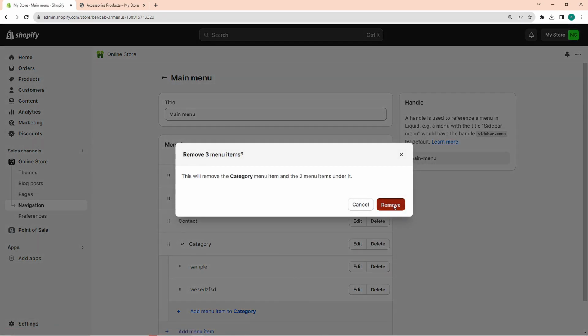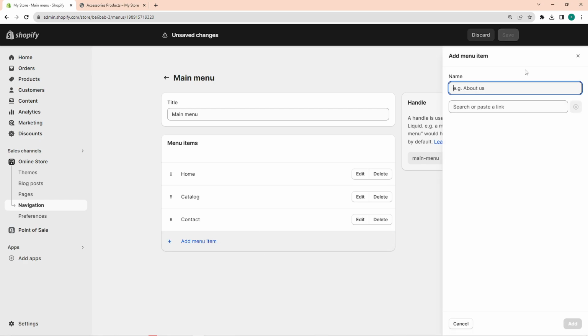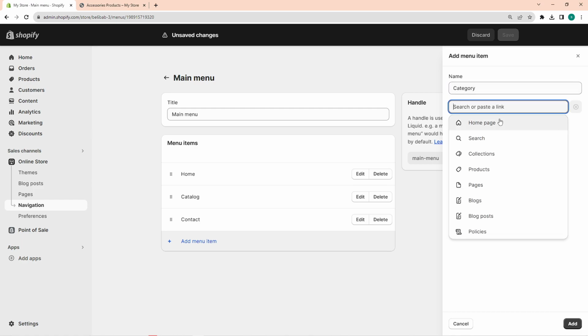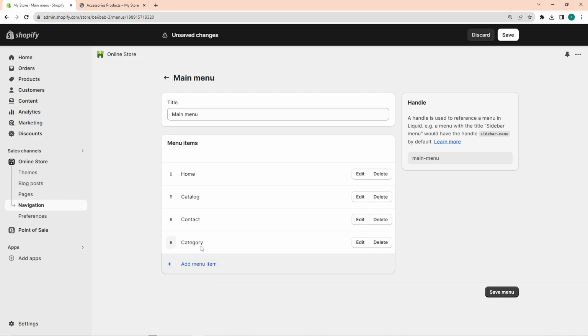Here, as you can see, I currently have home, catalog, and contact. Now, to add the categories, tap on this add menu item. This setting will then show on the right side, and then let's name this category. Just type that in. Now, click on this one below, and then choose homepage. After that, just click on add and it will then appear on your menu item list.